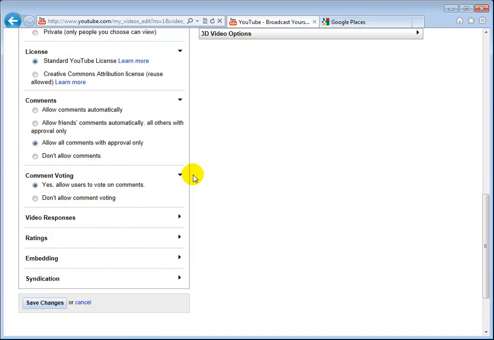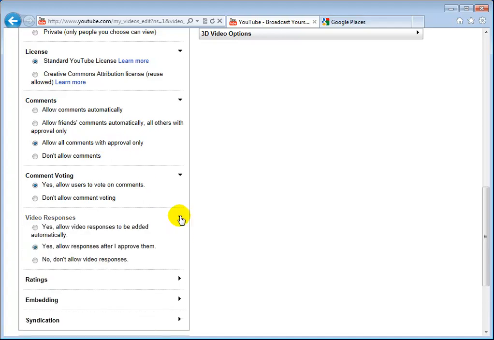Comment voting, yes, that's fine. It can allow users to vote on comments if they want. I don't see a problem with that because we're only allowing comments with approval. Video responses: he's selected yes, allow responses after I approve them.